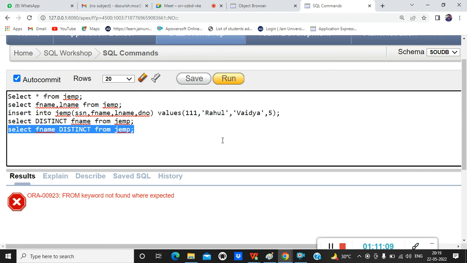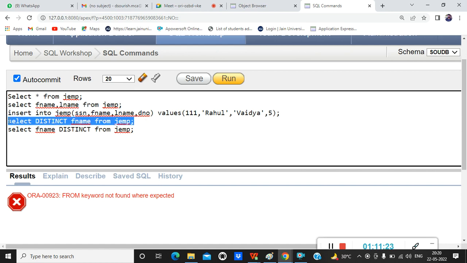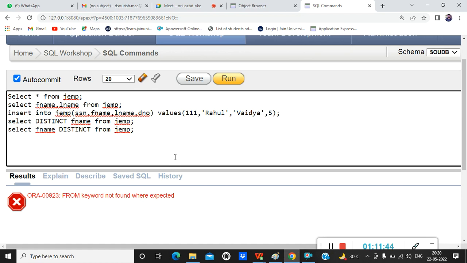Select F name distinct from JEMP. Does that have any meaning as an English sentence? According to English, is it a complete sentence? It's not complete. But if you read select distinct F name from JEMP, you will get a meaning. So that is the way. If you have any doubt in your query at the time of an exam or interview, you can check it in this way. This is another trick you can use.